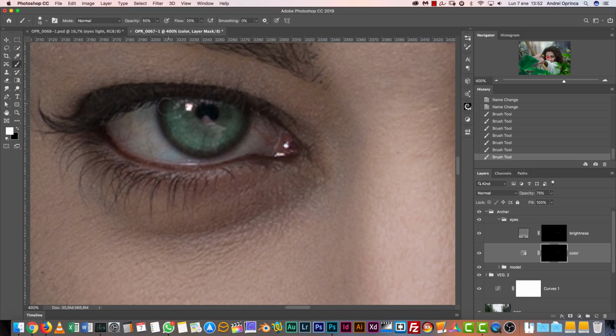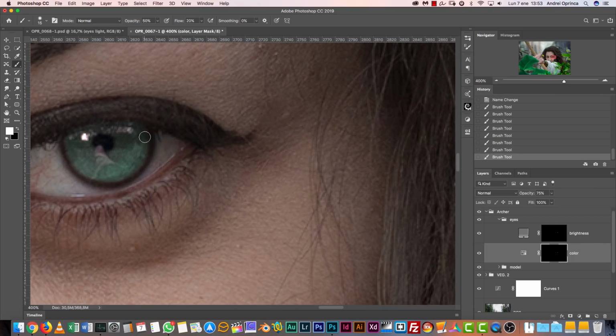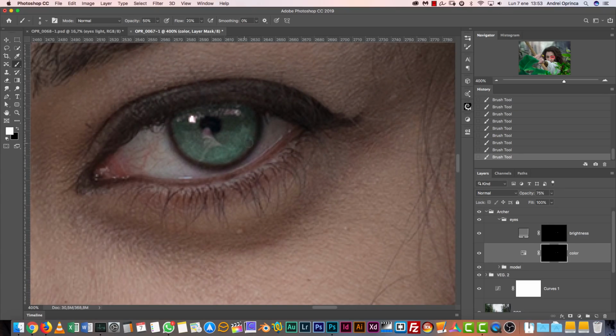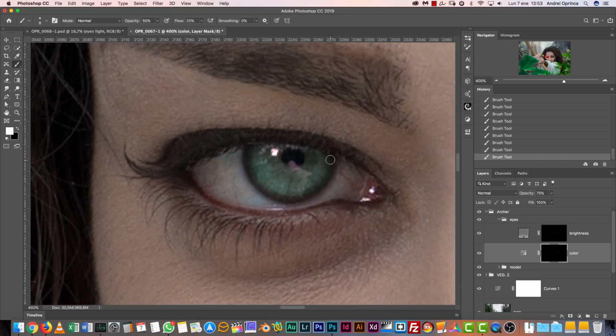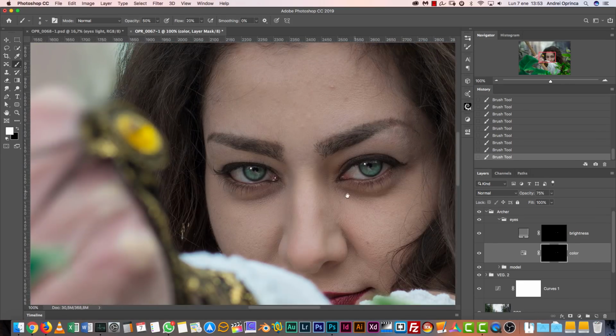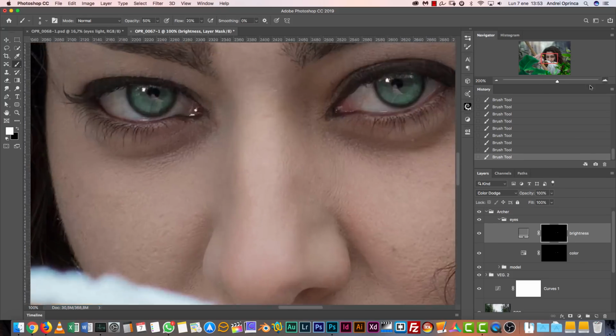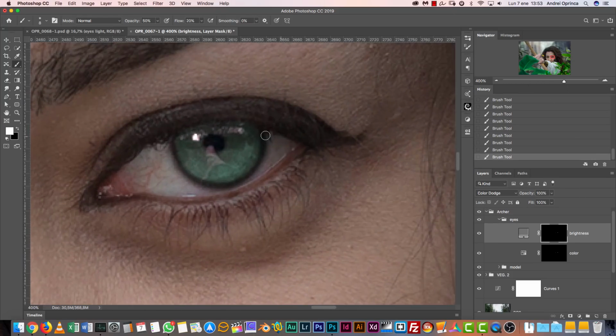I just want to remove the layer mask here on the color layer, basically allowing the color layer to affect this edge as well, because remember I copied the same layer mask. Yeah, it looks a lot better. Probably on the brightness we should also paint a little bit, like so. I think it looks a little better.